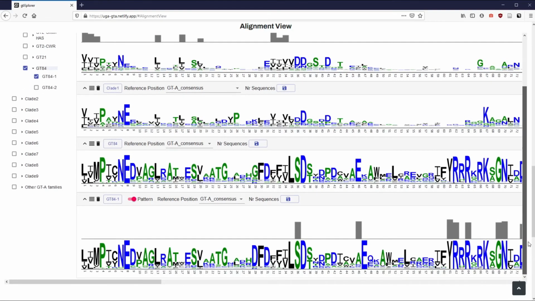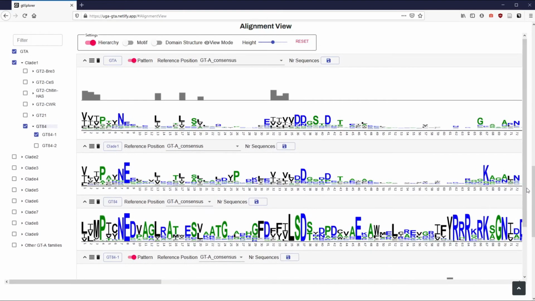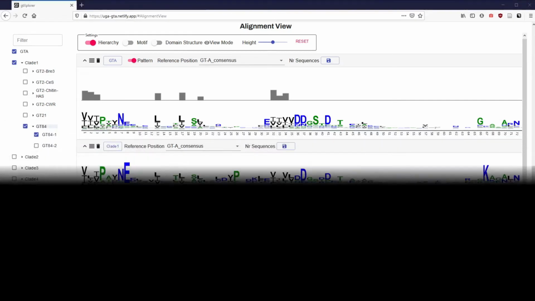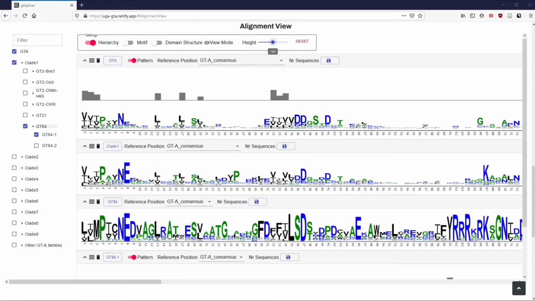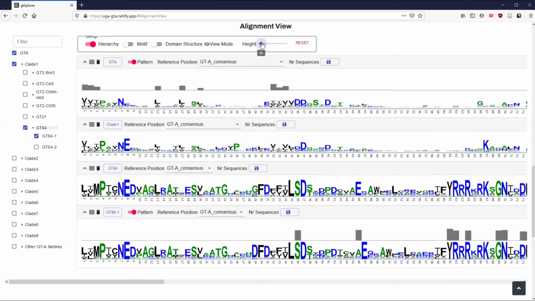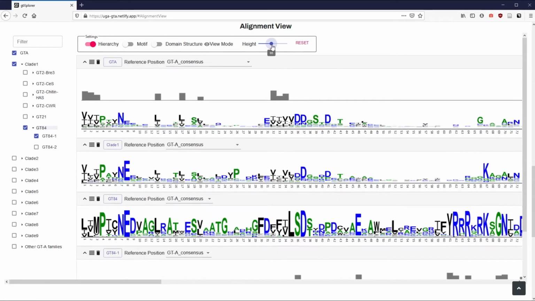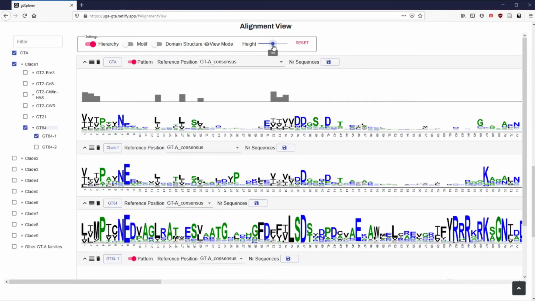At these three different visualization points, I can look at exactly what the pattern positions are. I can look at how it matches to the consensus sequence, and so on. At the top here, I can see various settings. For example, height. I can change the height to make it a little smaller or bigger, depending on what I'm looking for, but we'll keep it at 100 for now.